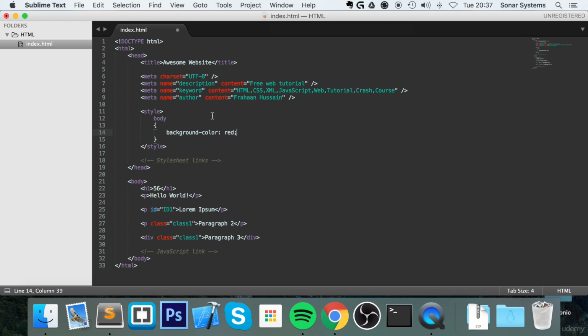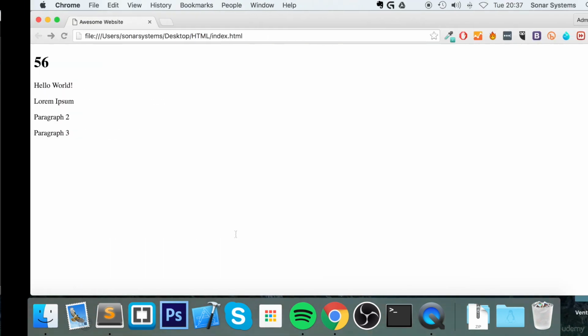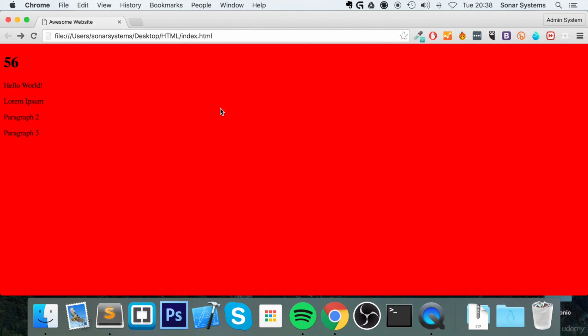You might be thinking, what does this do? I think actually you should be able to guess. Body, so that refers to the body element, which is right here, and it sets it to the background color of red. So if I refresh, everything's red.